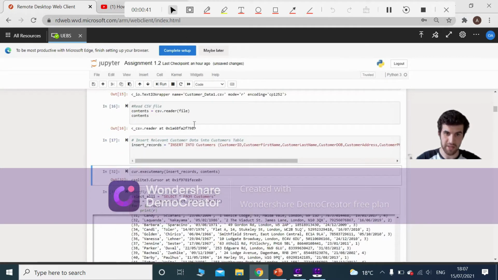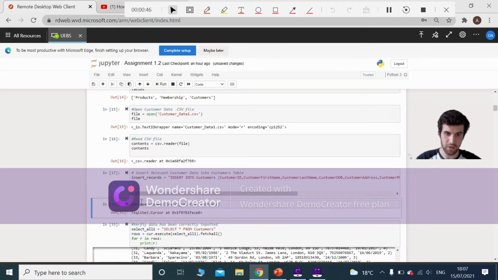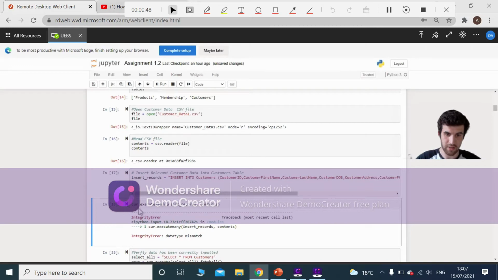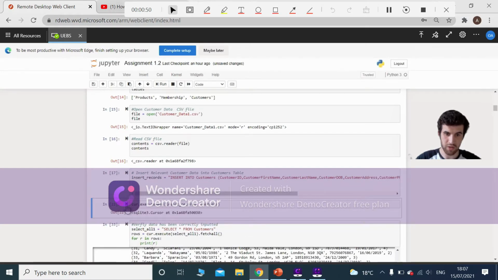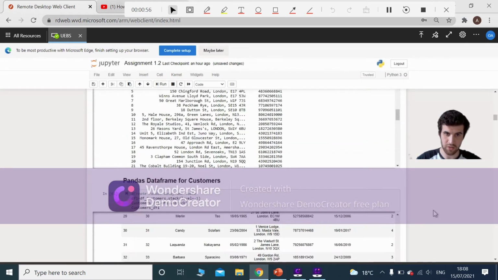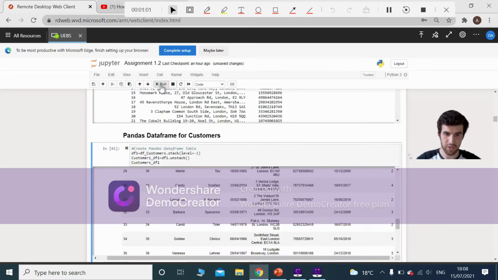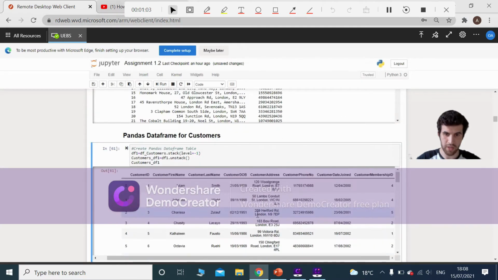So I've read this data. I created a CSV file which has been read successfully. I also have run this data, which takes a bit of time to run, and then it runs successfully there. And then just to verify the data has been correctly inputted, I just call it. I also created a pandas data frame, which is shown here, of all the rows and all the attributes.